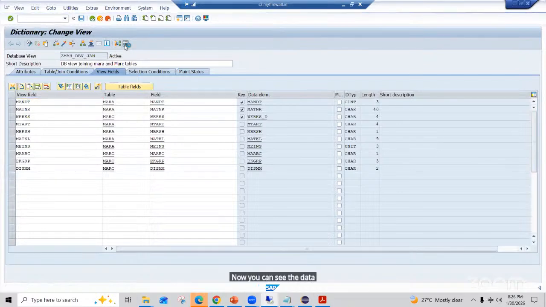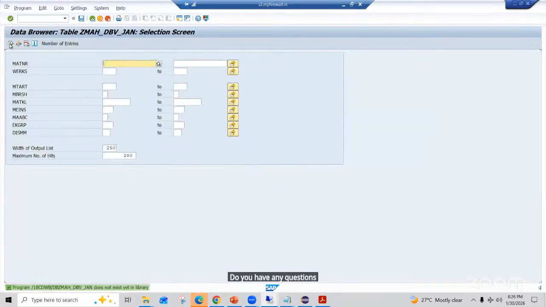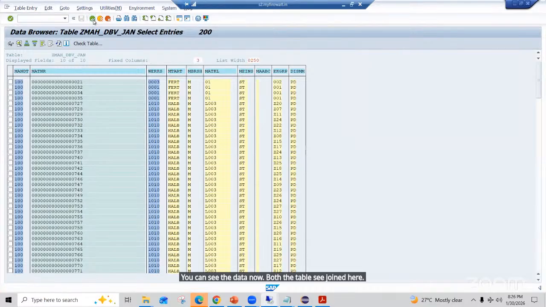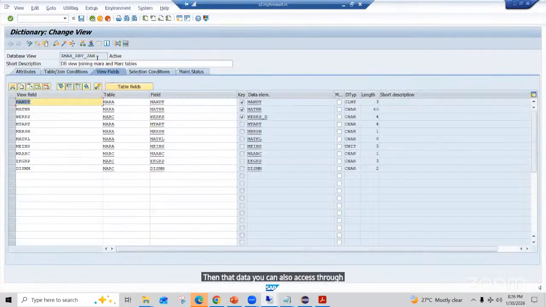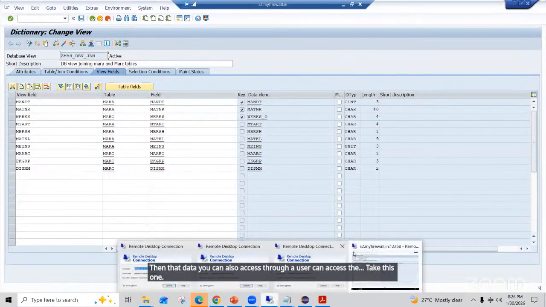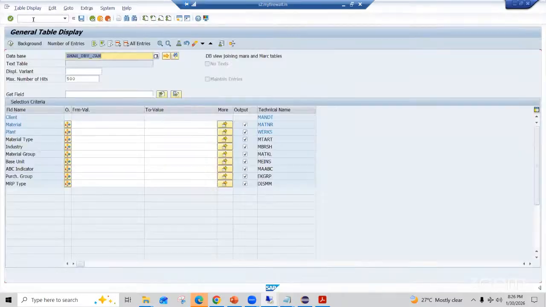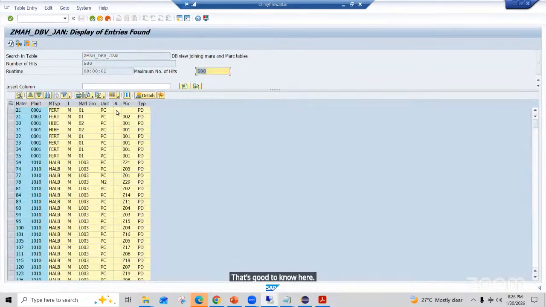Go to Contents. You can see the data now. Both the tables are joined here. That data you can also access through SE16N. The user can access through SE16N also. Take this one, go to SE16N, execute this now here. You can see the data.